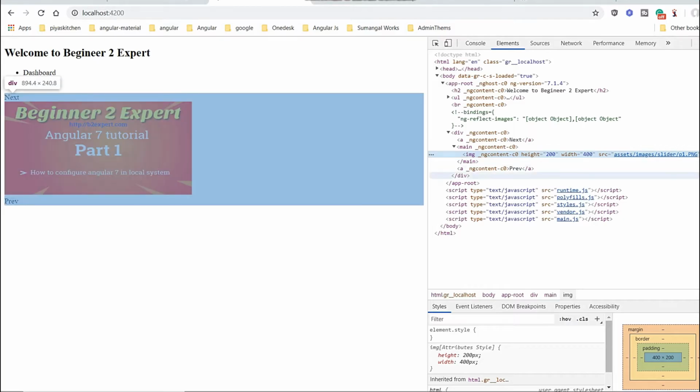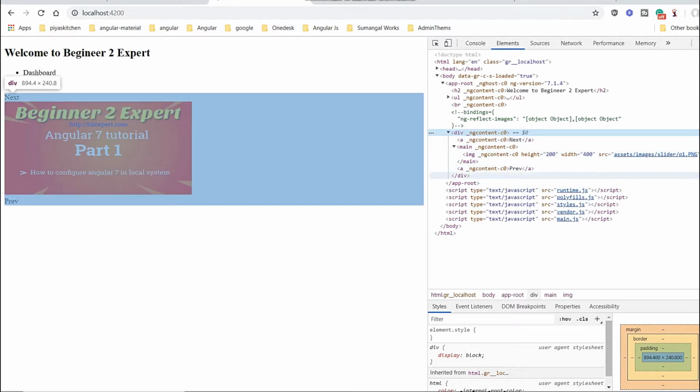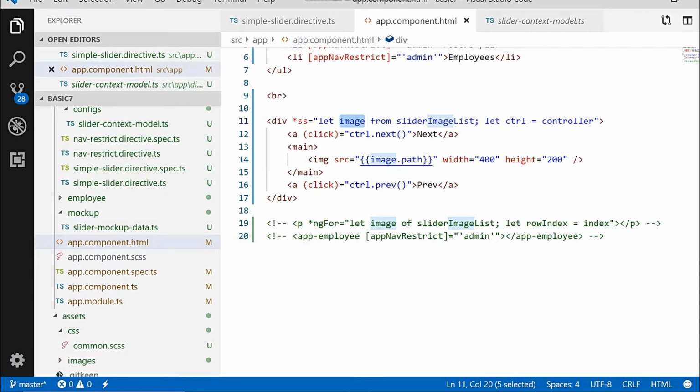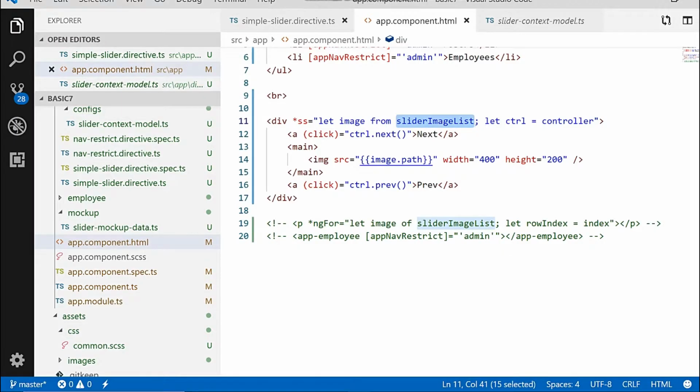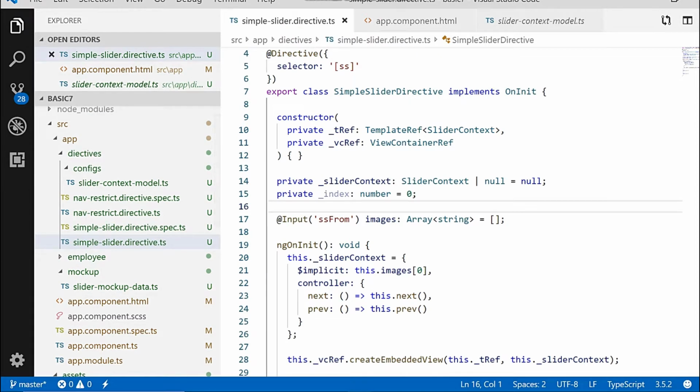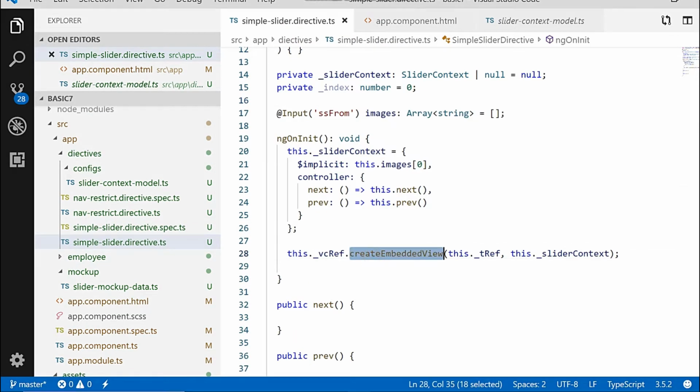So you can check over here, it has not generated 3 divs, even though the image list is 3 and *ngFor means it is looping through, but here it is not looping through, because we have used the embedded view. That means the view container reference creates only the view of whichever image is in the active state; the rest of the things will not be created. So Angular will manage by itself.